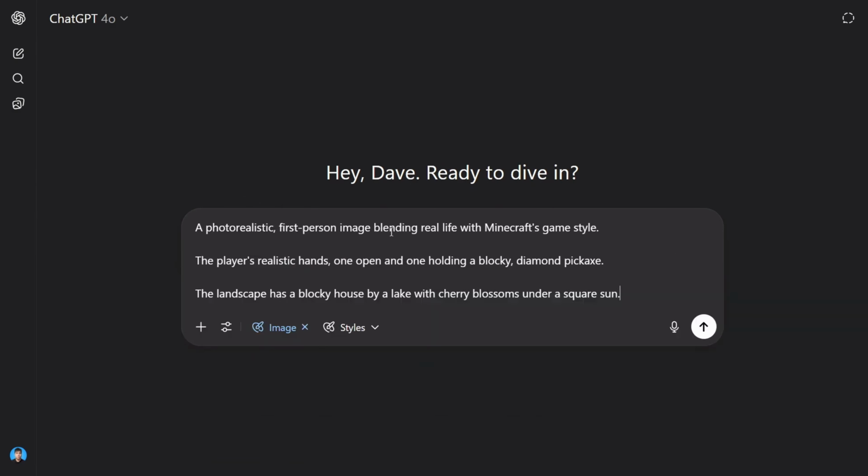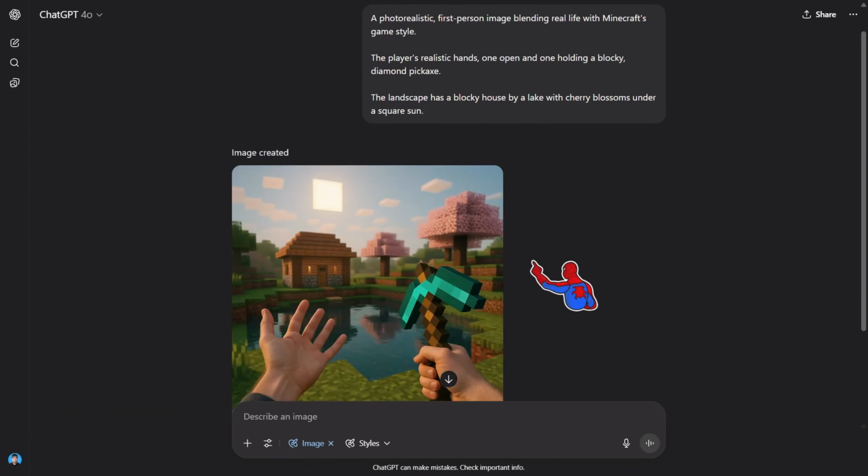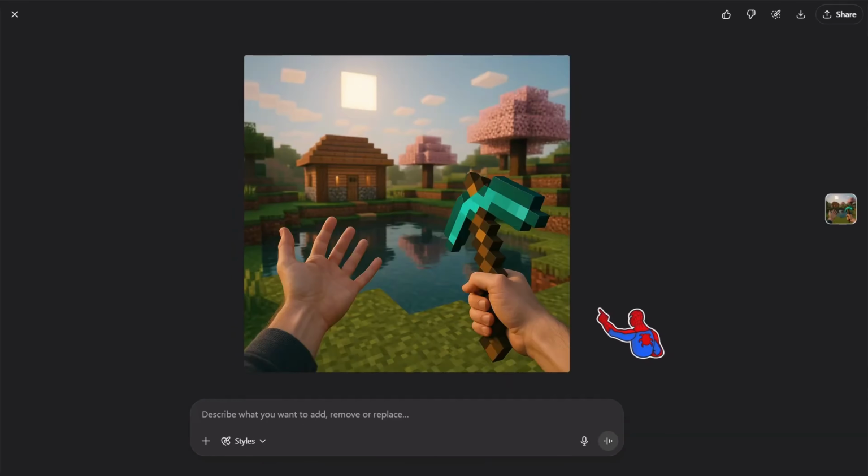Now let me show you a different example. So we are asking for a photorealistic first-person image blending real life with Minecraft's game style. We are asking for the player's realistic hands, one open and one holding a blocky diamond pickaxe. The landscape has a blocky house by the lake with cherry blossoms under a square sun. And now we have an image of real-life Minecraft.